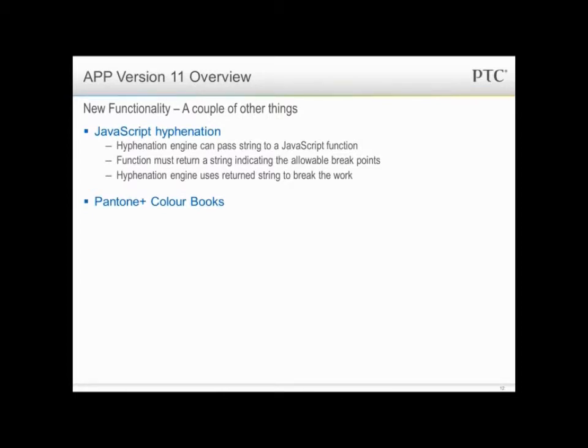One of the other things that we squeezed in at the last minute was support for the Pantone Plus color books. These color books are replacing the existing color books from Pantone. What Pantone did was basically restructure the way that they order the colors. None of the color definitions have changed as such. Rather, the order that they appear inside their color books has changed into this new order, which is more based on color, I think. So we now support those inside APP.